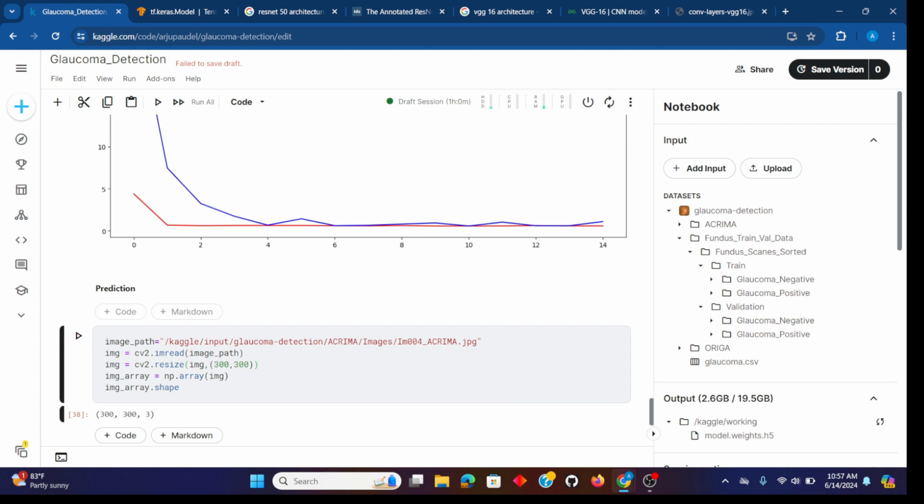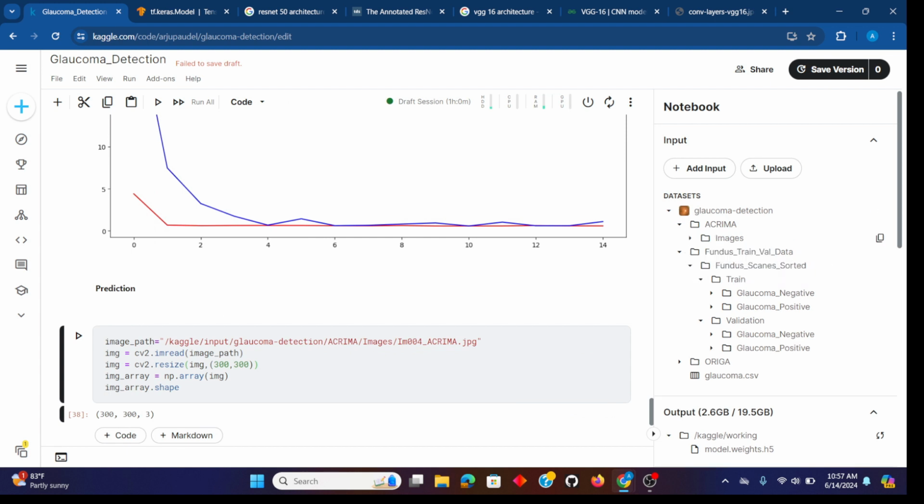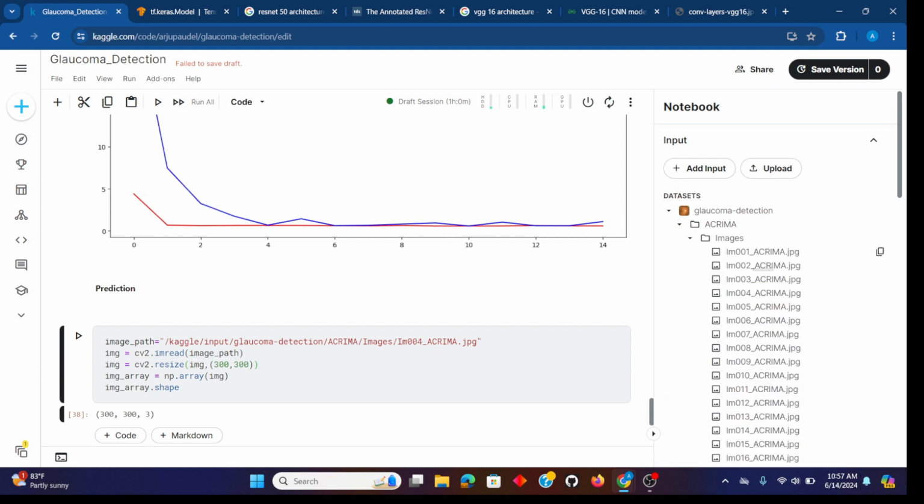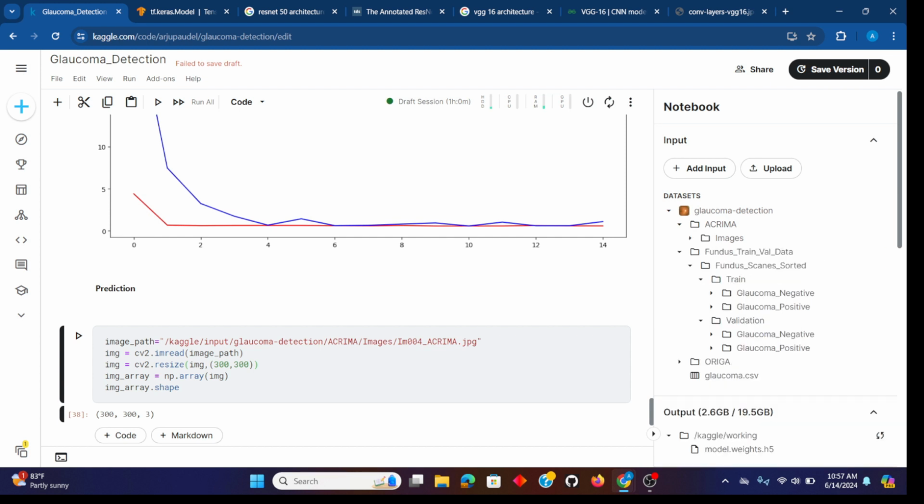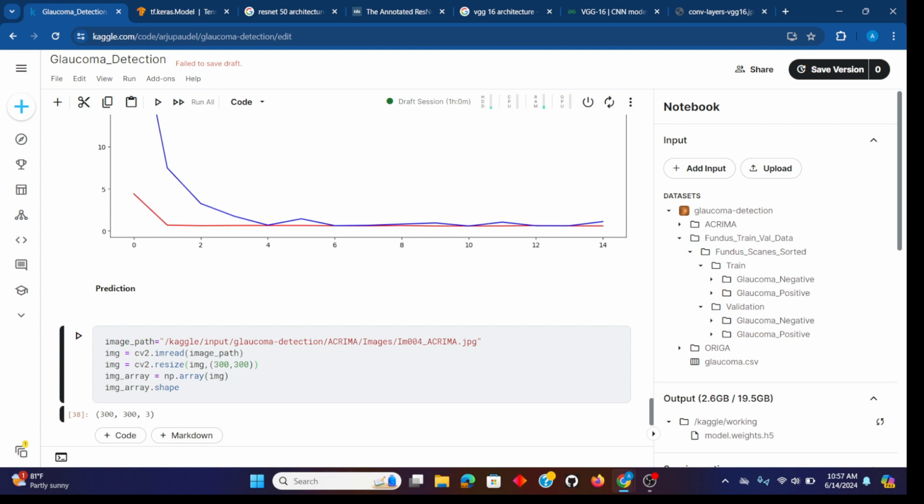And I'm doing prediction. I'm taking some images from this file which I have not used. I don't know what these images are, but you can take the images, give the path of the images, and check it. I'm defining the image path, reading the image from this path, and storing it in an image variable.